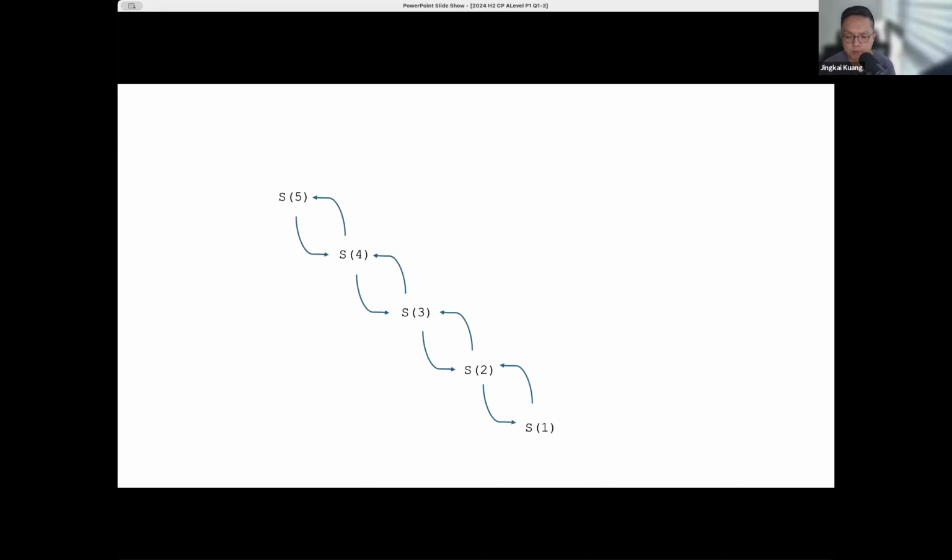You can start to return the values. So S1 returns 12, right? So return 12. Then you take 12, you bring it back to S2, right? So these are your frames.